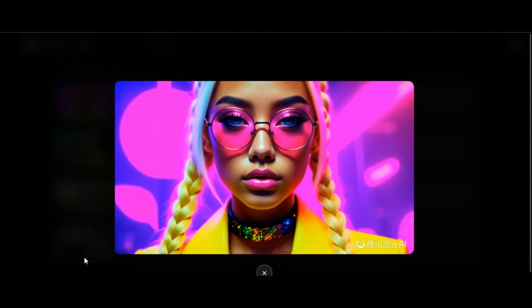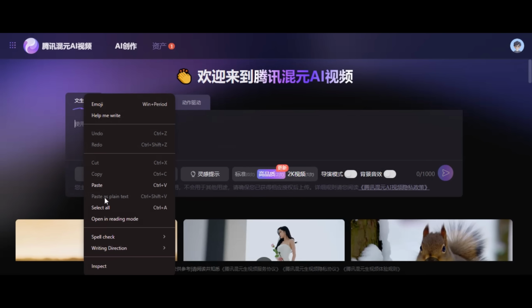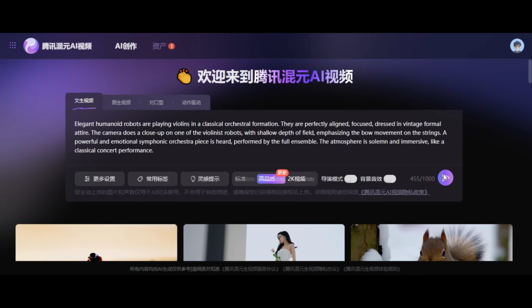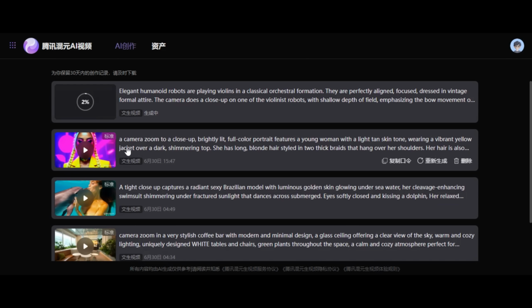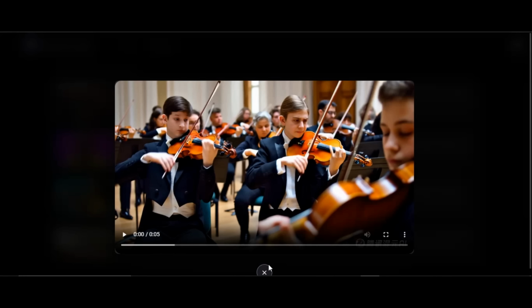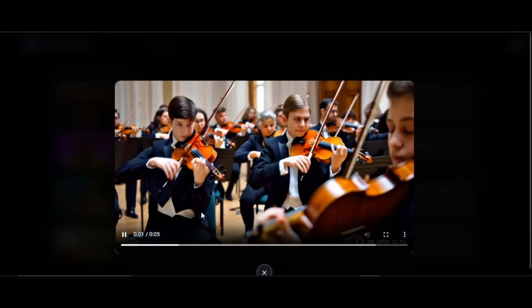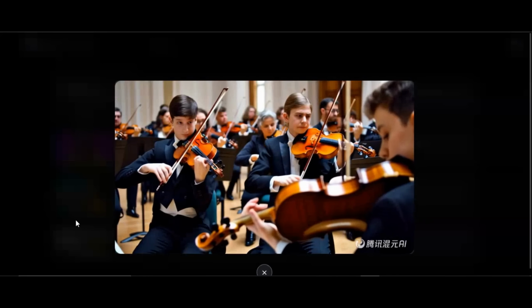Let's generate another one. Go back to the home page. I paste a new prompt to the prompt box. Then I click on generate. Click the icon below or click on the icon above. It will take you to this page and you will have your result like this. Very fantastic result. The quality is amazing. No blur, no distortion. Everything looks fantastic.